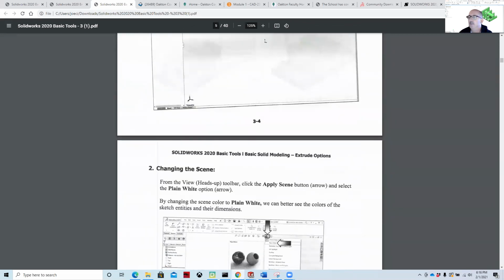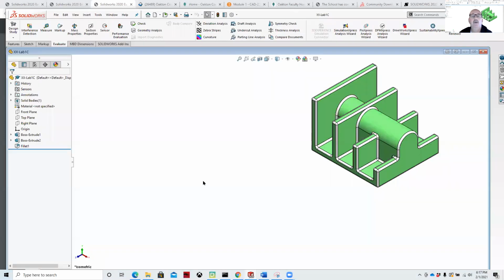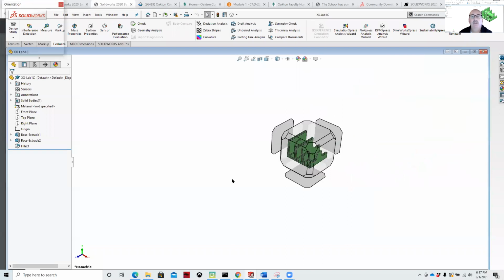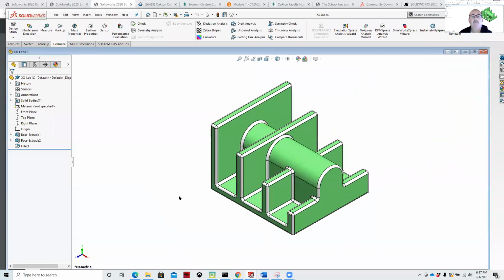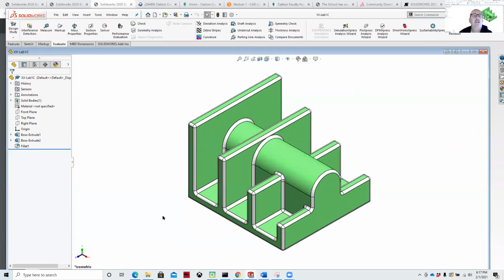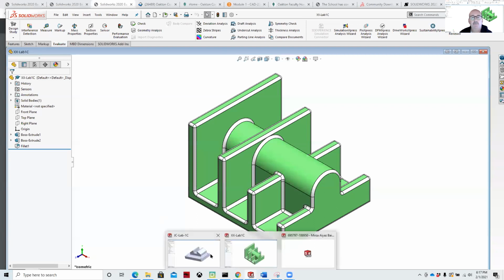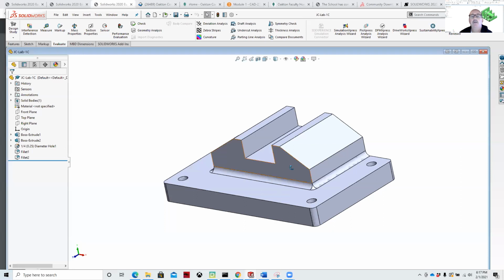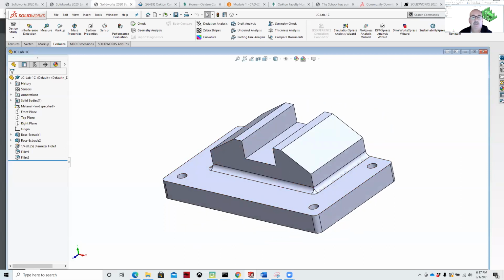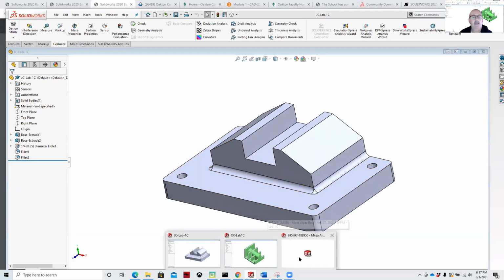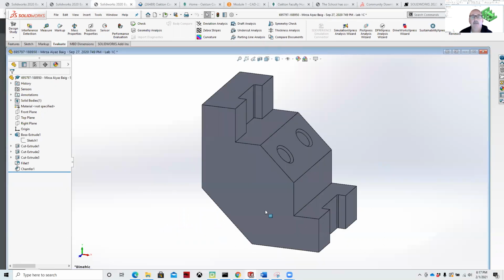As I look at some of my SolidWorks work, the first assignment will be to create this part right here. If I hit the space bar, I can grab an isometric view of it. And then the second project will be this part right here. And then the third project for module A will be this part right here.